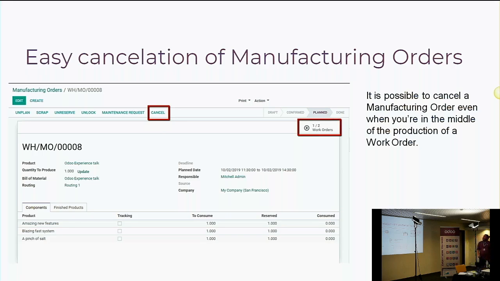It is also now possible to cancel your manufacturing order more easily. Imagine you have a manufacturing order which follows a routing that has several work orders. If you start your production and you already did some work orders and you have operations in progress, it's possible to cancel it with no problem, and then you can cancel your production. You don't have to do a lot of operations to revert everything. So it is now possible to cancel this manufacturing order in the middle of a work order.